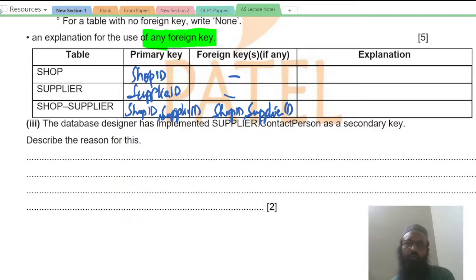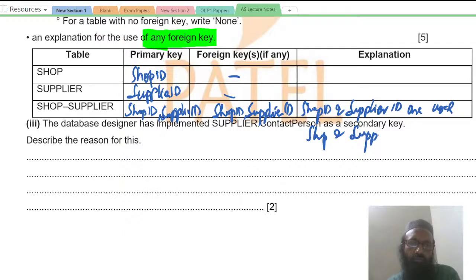And you will explain that shop ID and supplier ID are used in shop and supplier table as primary key.